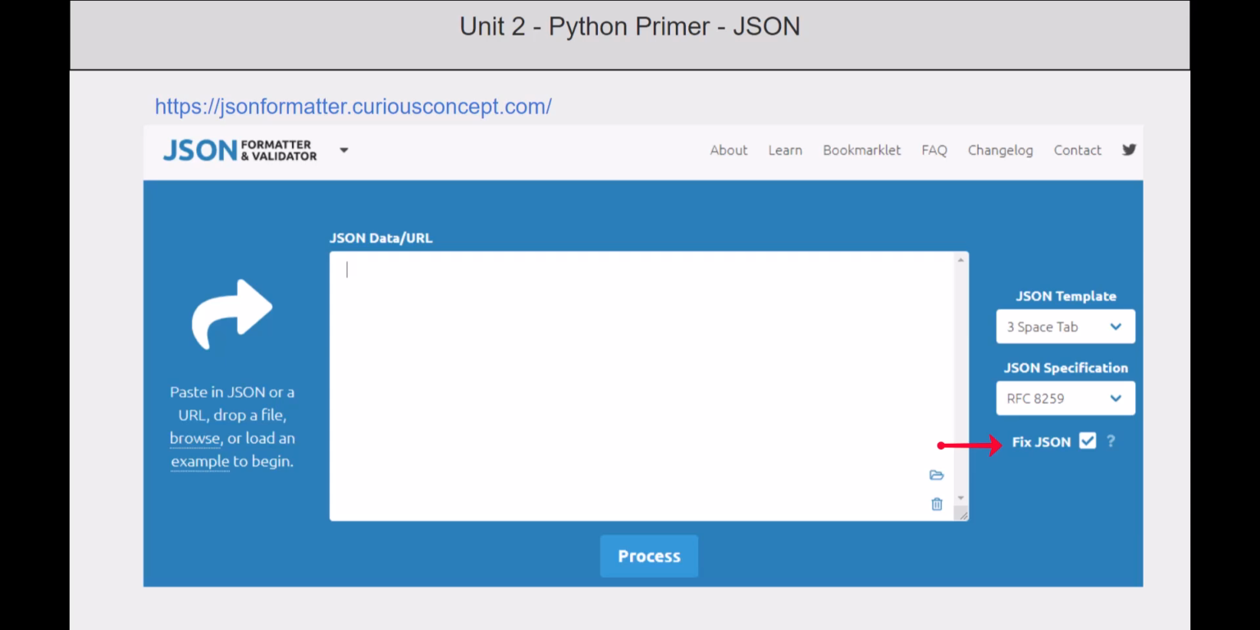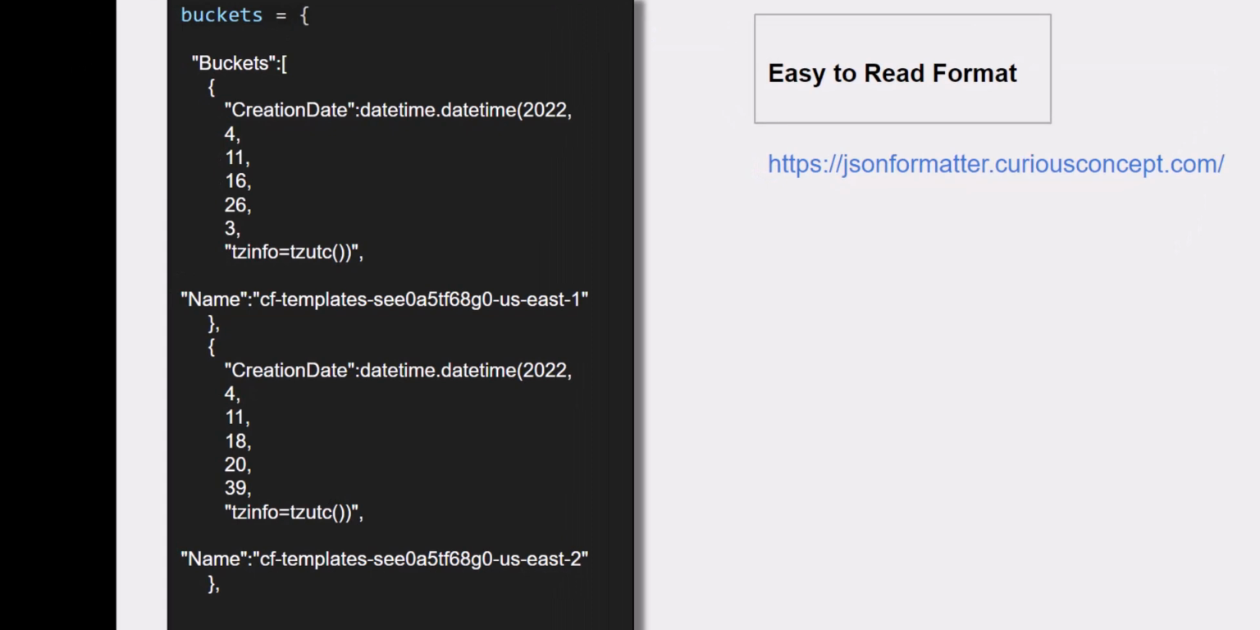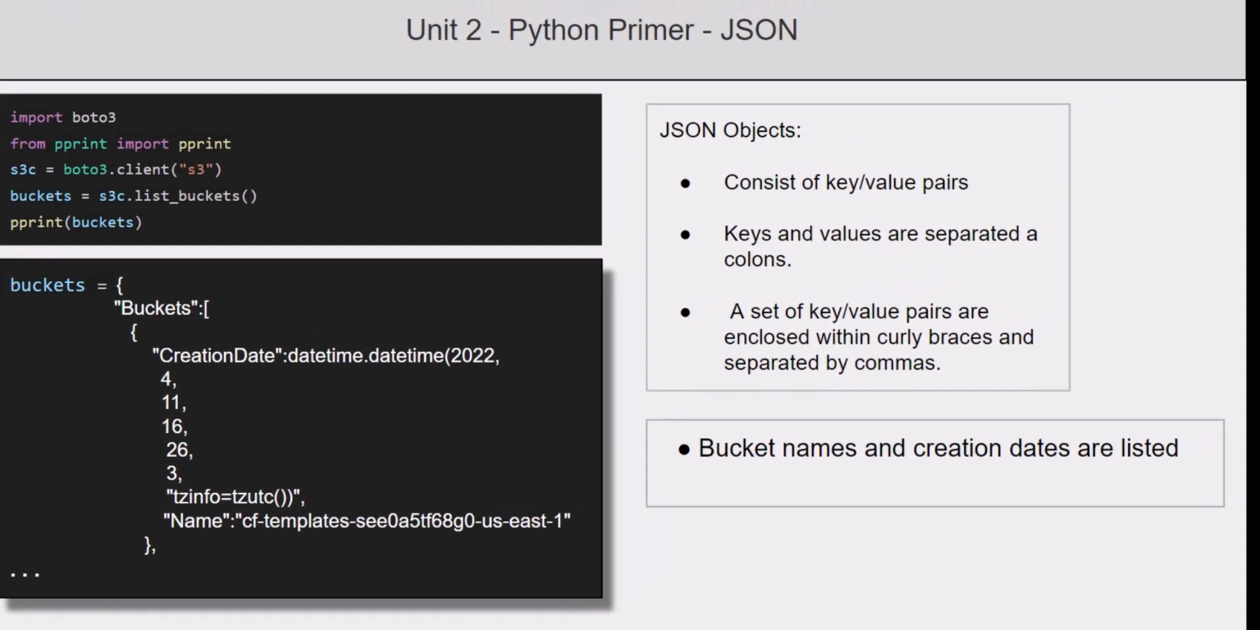Let's take a look at the result of running the previous output through this formatter. As you can see now, the output is nicely spaced and a lot easier to read. You have your bucket variables at the top, along with the listing of each bucket in an AWS account. Additional metadata includes the creation date and the name of the bucket. So we've told you what JSON is and what it's used for. A few things we can say about JSON objects is they consist of key value pairs.